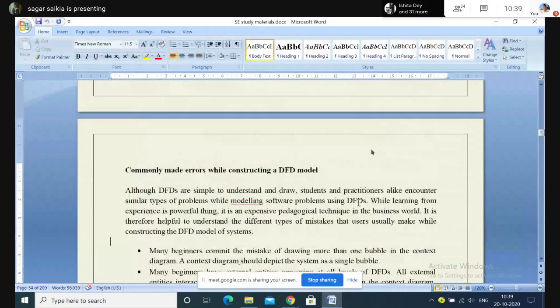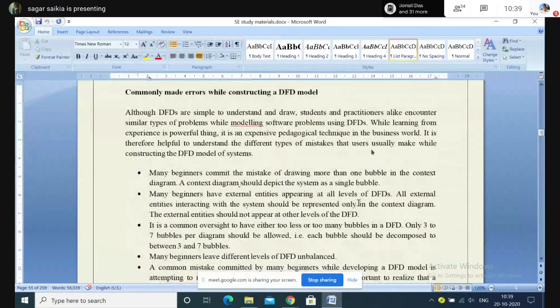Many people make many mistakes while constructing a DFD model, so you should also be aware of that. Many beginners, while making a DFD, make the mistake of drawing more than one bubble in the context diagram at level 0. But in the level 0 context diagram, how many bubbles should there be? Yes, tell me. How many processes should be there in the level 0 context diagram? Arbas, how many bubbles should be there in the context diagram?